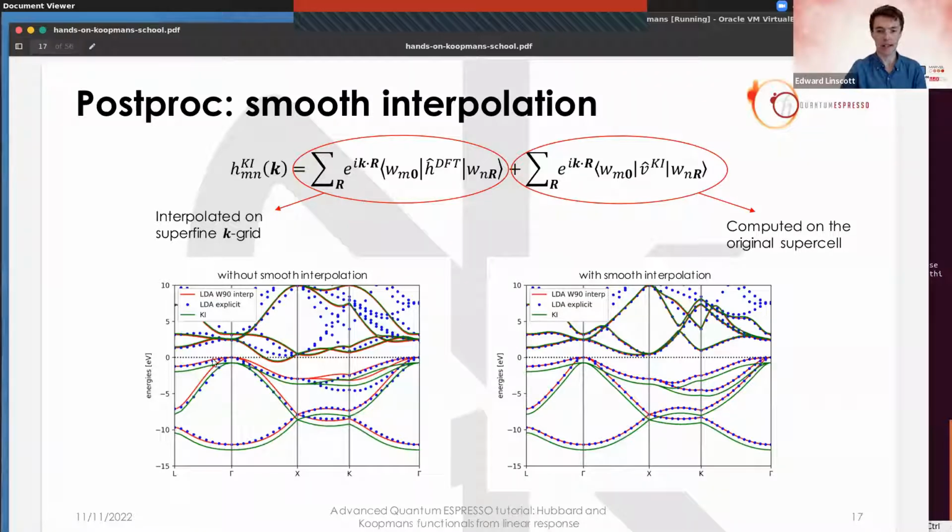And so you can see here, we've compared the result that you get without the smooth interpolation to what you get with the smooth interpolation. The blue is the result that you'd like to get, the result you'd like to match exactly. And so clearly with the smooth interpolation, we do a better job. If we look at these band structures, basically the net effect of the KI functional is to widen this band gap. We go from the red curve down to the green curve.